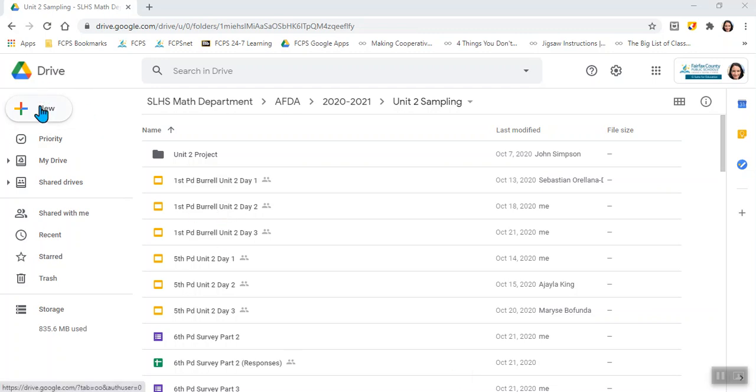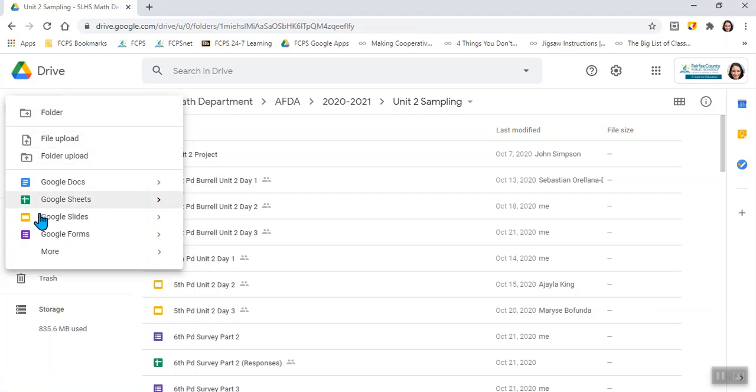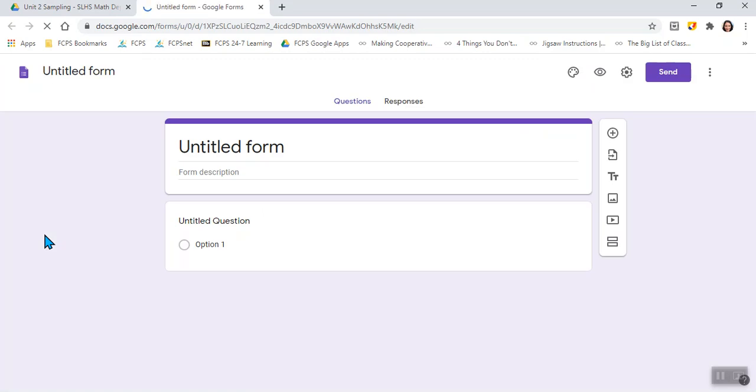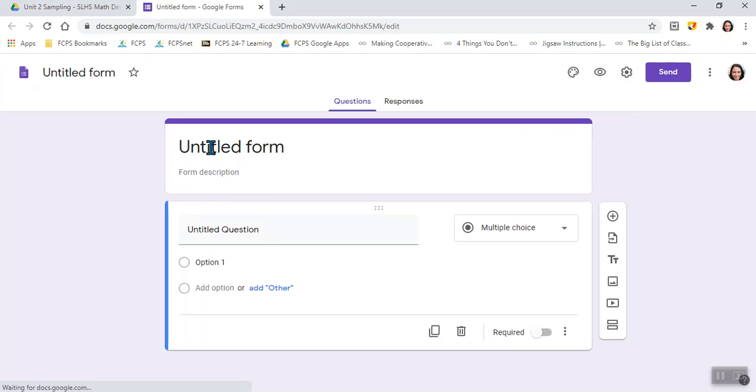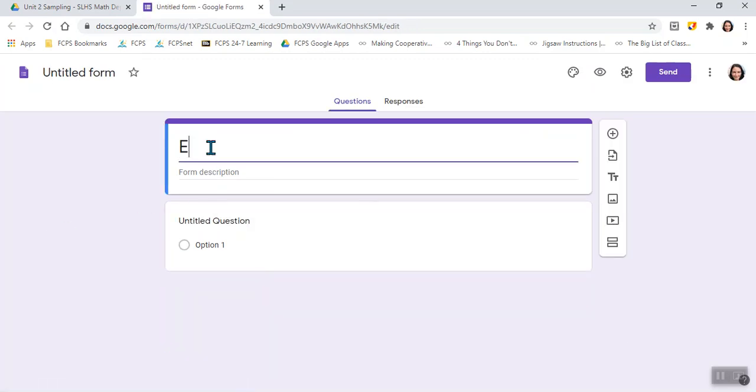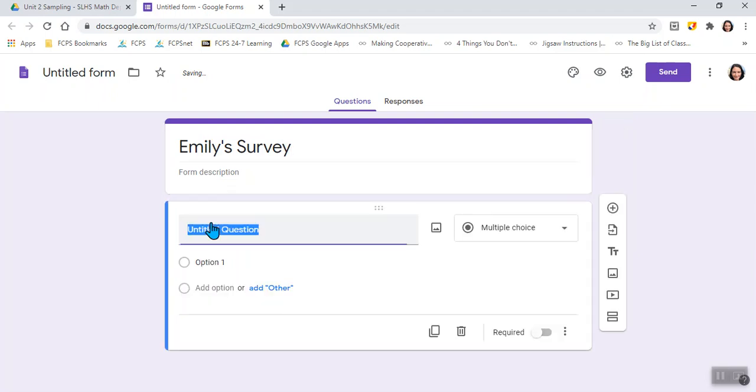In your Drive you want to go to New, Google Form. Give your form a title. I'll call mine Emily's Survey. And then you need to ask a question. Your question is the question that you put in your project proposal.